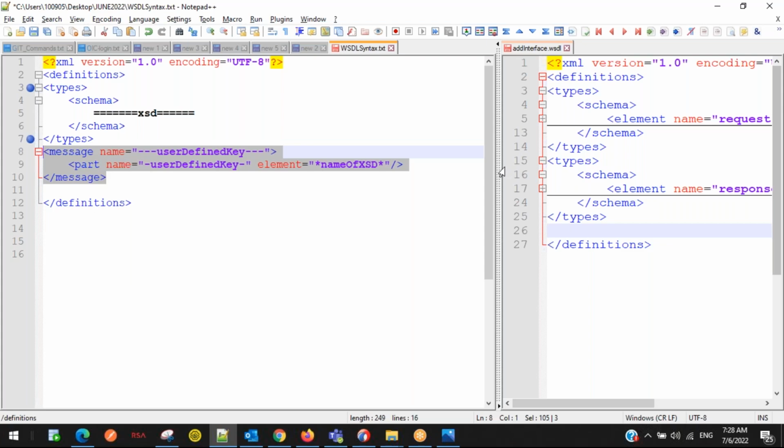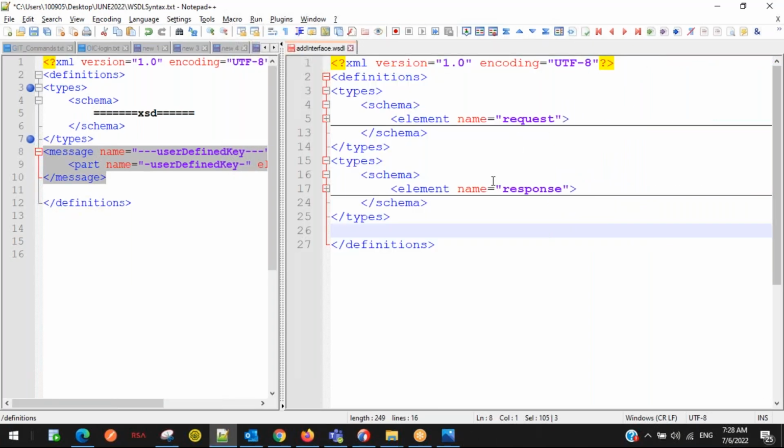How many XSDs do we have in our example? Two XSDs, request XSD and response XSD. Now I want to create one message for the request XSD and one message for the response XSD, by following the syntax as is.